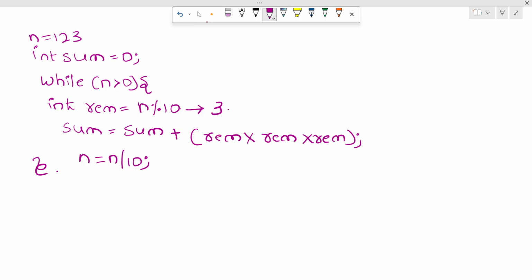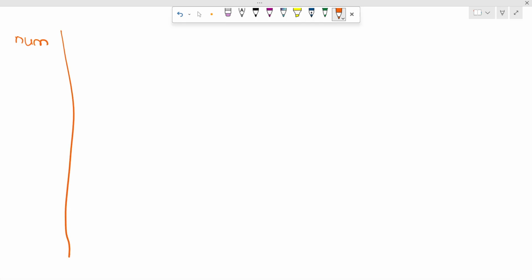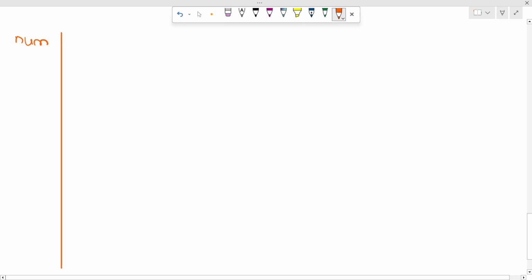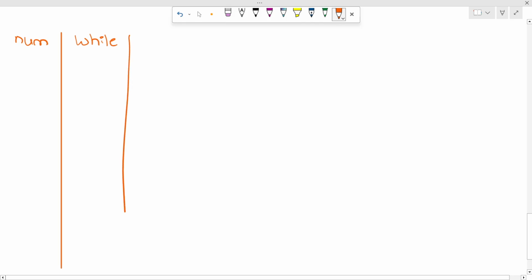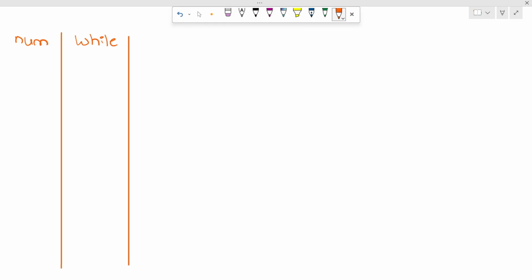I think you will understand this if you watched the sum of squares of a digit. Okay, let's dry run the code. Let's take orange, I have taken num. And what is the condition? We are going to have a while loop for the base condition, and then we initialize the sum.